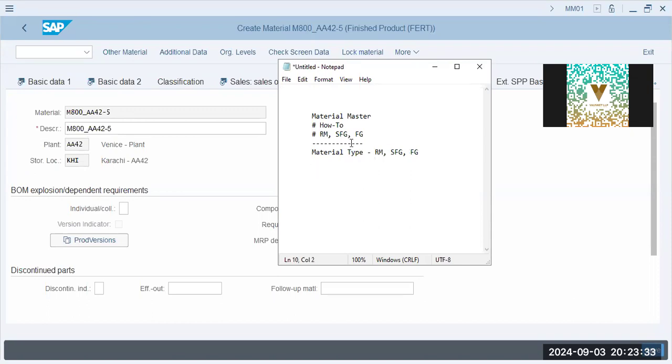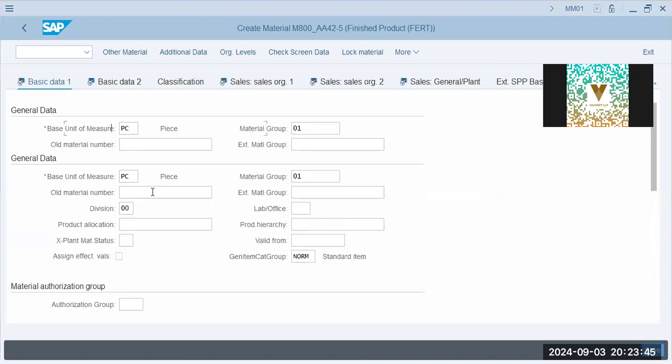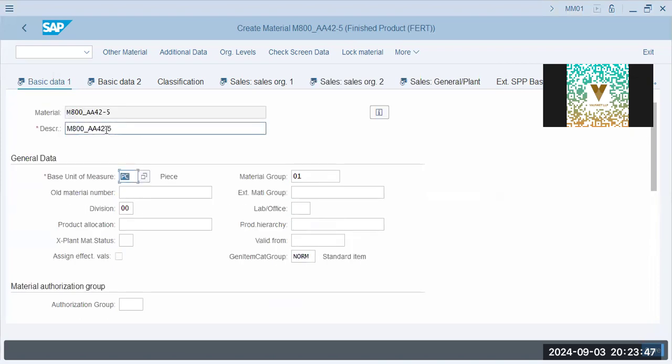So we actually bring controls through these tabs that we see, basic data. For example, if I go to this basic data, we are telling that this is a finished good. M800 is a car which will be produced in pieces.